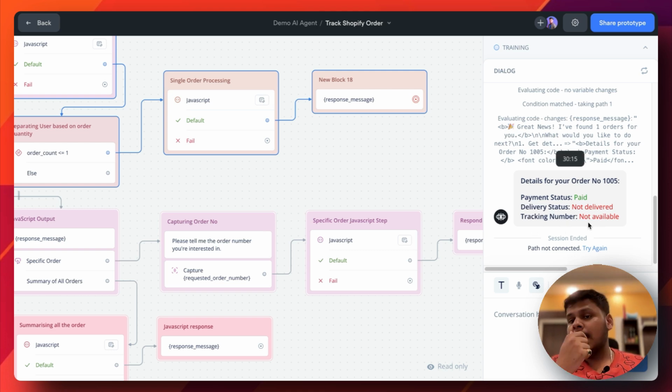One more thing, as you can see here, I have also used color variation. If the payment status is paid, the color will automatically change to green, and if it is unpaid, it will show another color. I have created this variation with the help of JavaScript. You can also do it with the help of JavaScript.